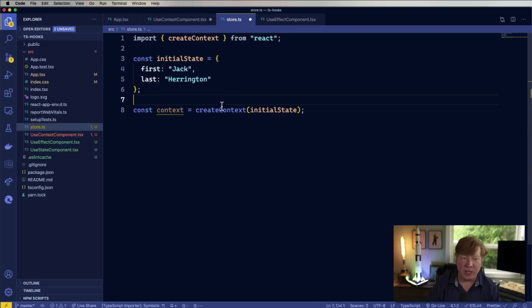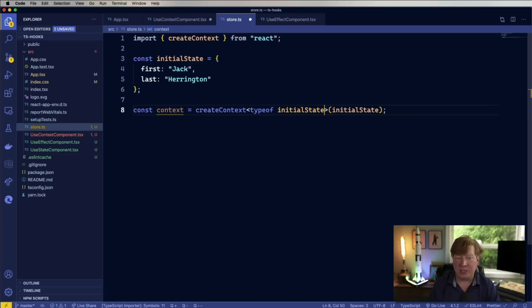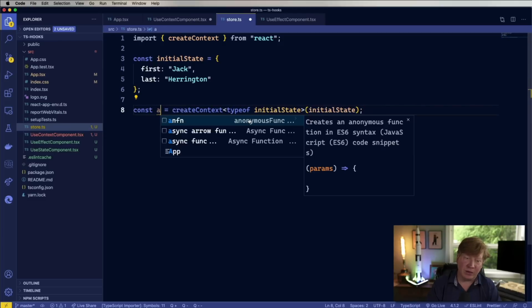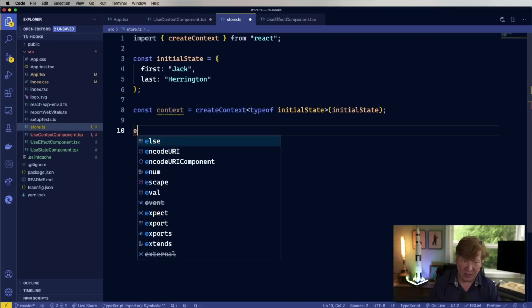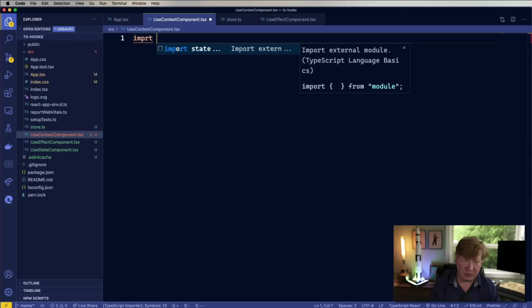But, hey, let's actually be a little bit more systematic about it. So the way that I would do that is, well, I don't have a type for this. I haven't declared one. So what I can do is say typeof, and then give it the initial state. And that basically says, okay, I want this as my type. All right, let's go and export that context. And we'll go back over here and we'll import, let's call it, UserContext.